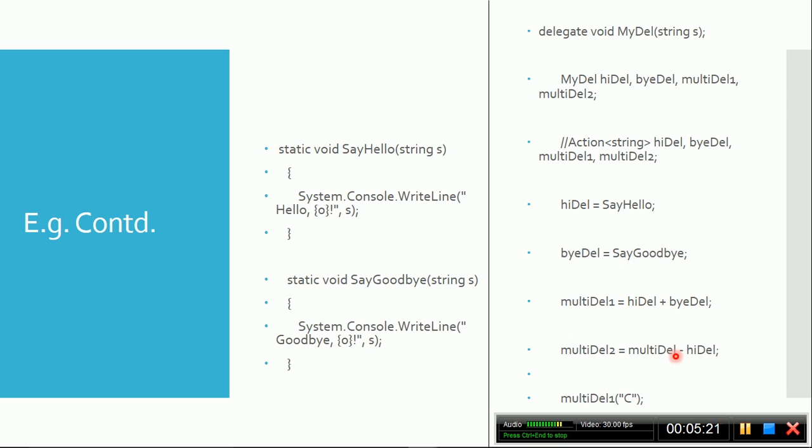So this is the usage of multicast delegates. We will see a short demo of it.